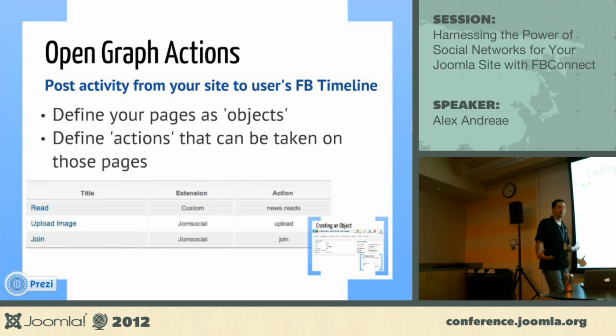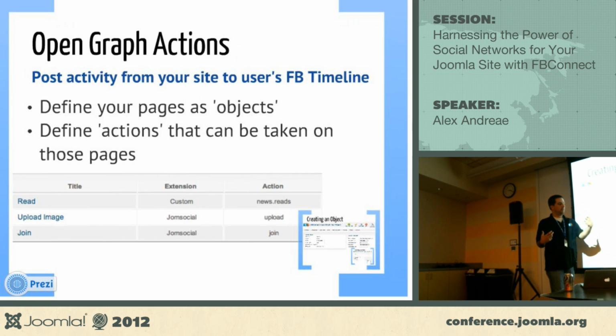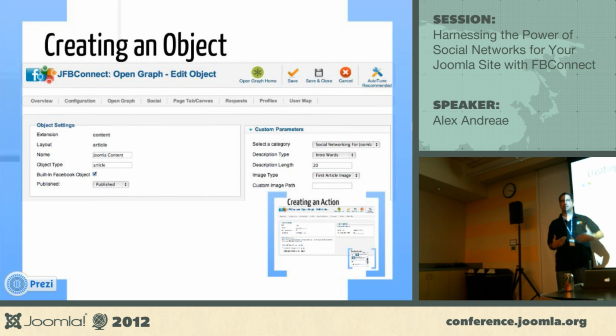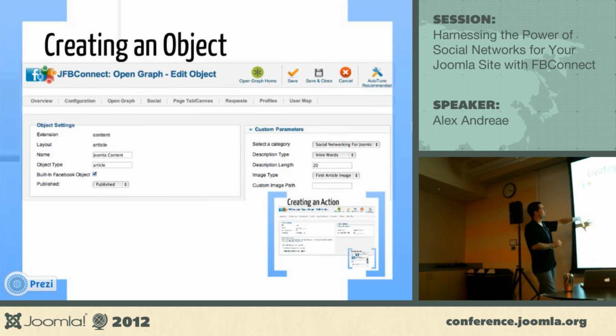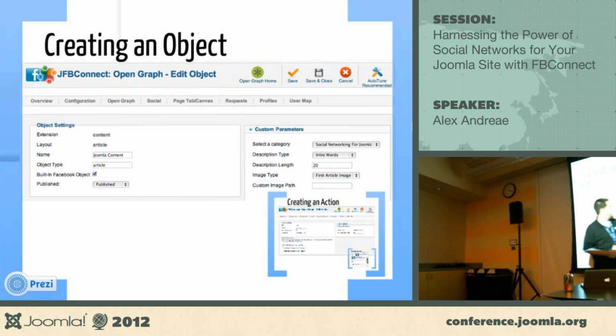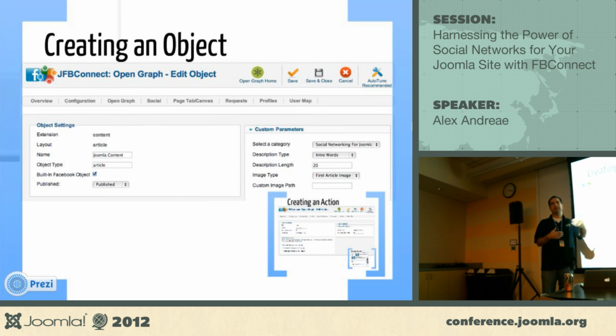How that's done is basically Facebook has what they call objects, and an object is a page on your site. And then they have actions that you can take on those objects, on those pages. So in the configuration area, you create a new object, and you say, okay, anything that's in Joomla content, in the category that we said here, anything within this category or its subcategories, we're going to give it an object type of article. These are things that you actually configure in your Facebook app. You say, my site has articles, my site has an image gallery, my site has these things.